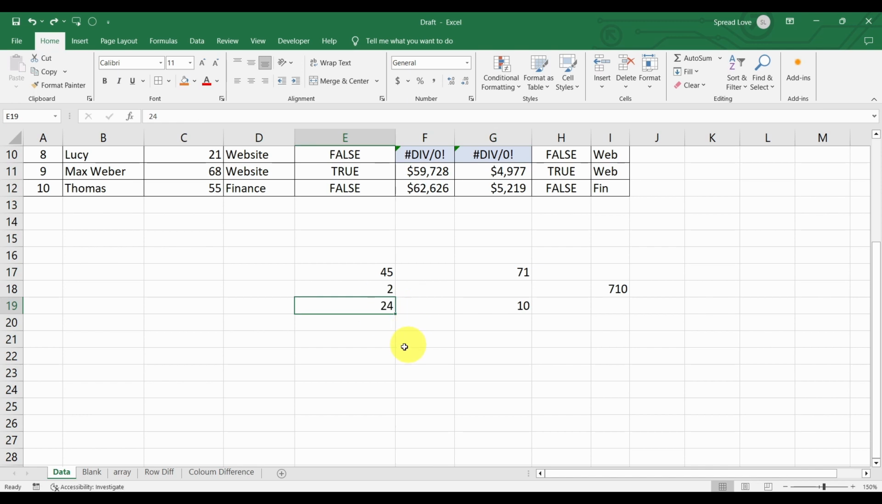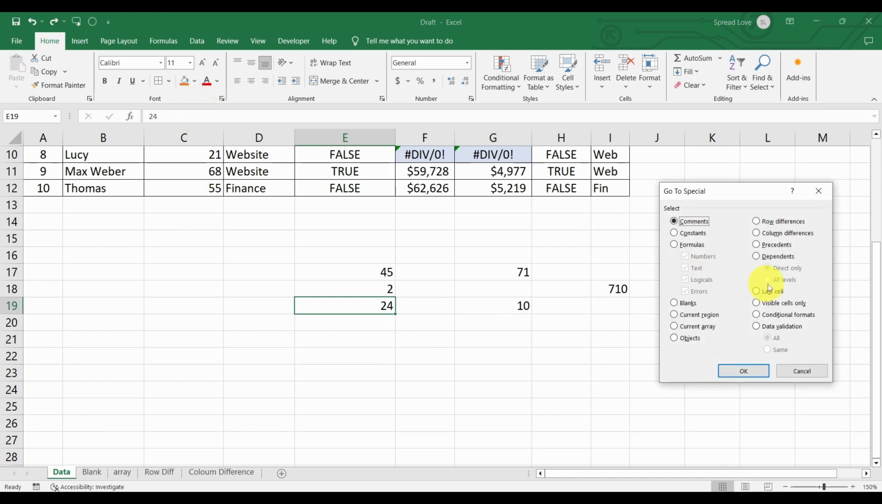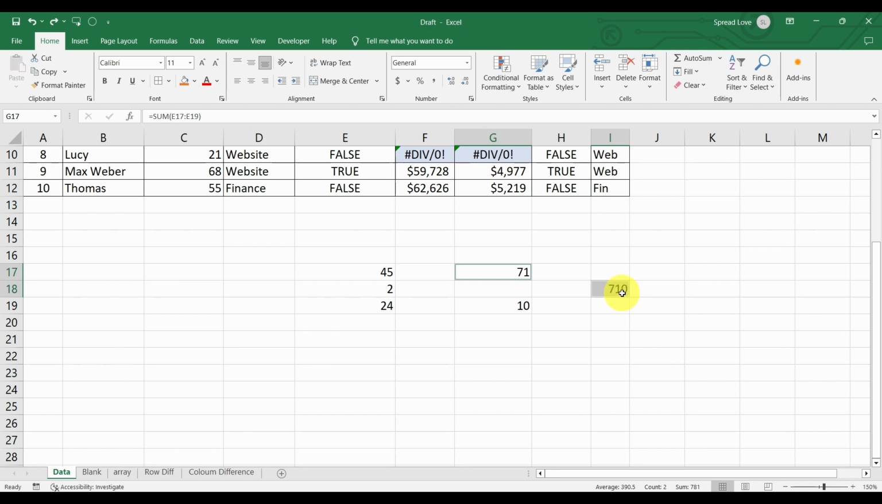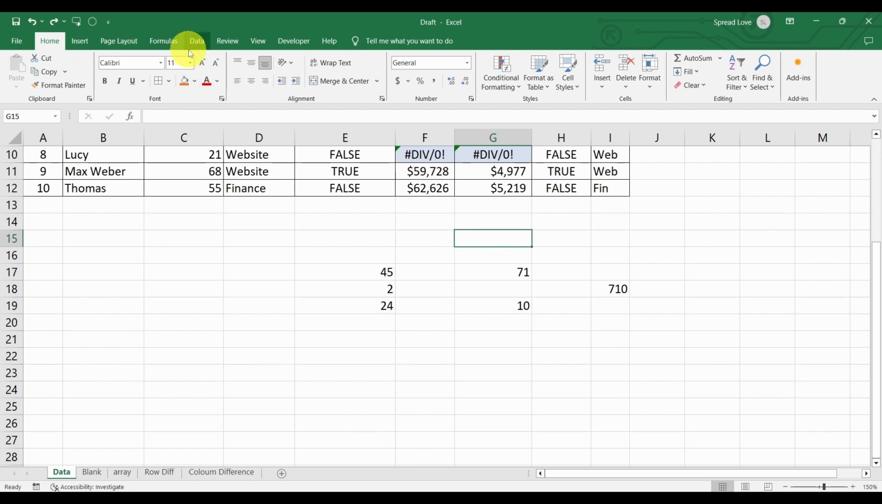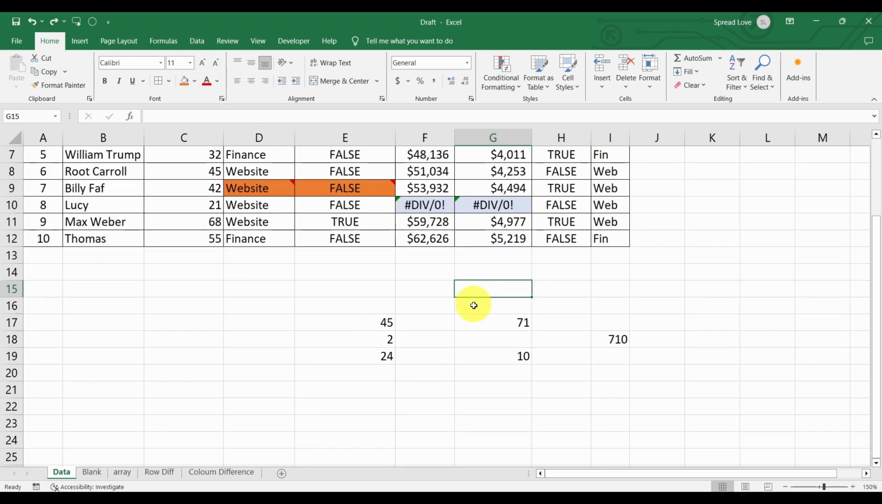And likewise, if I want to know the dependents All levels, then it will go up to this one, because its value depends upon this, and again this also indirectly depends upon this one also. So these are the two options. There is one more thing. We have arrow-like symbols also, which will show us the dependents and precedents.